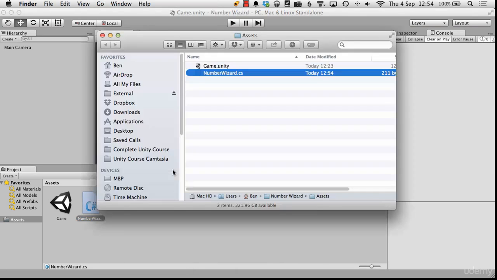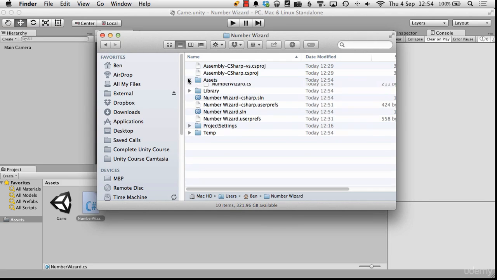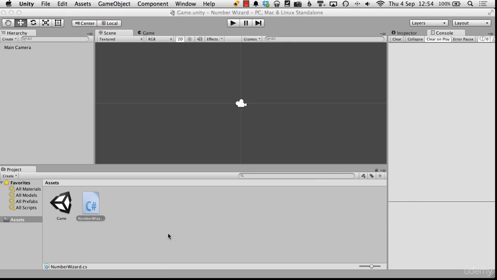In fact, let me show you that. Reveal in Finder. Here we go. Wherever you've saved it, your Number Wizard project has got a load of stuff you don't need to worry about, but it has an Assets folder. And within the Assets folder, which is what you see over in Unity, you have a game.unity, which is your scene or level. And then we have a NumberWizard.cs. Okay, so it's created the file, just like we talked about.